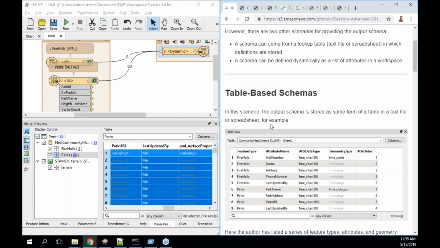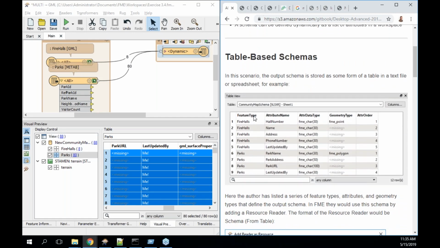So here, this is an Excel spreadsheet. You can imagine this could also be a CSV file. We can then read that table as a resource. So you notice that what it has here, the feature types. Feature type fire halls. Notice that this is duplicated many times because this is all about fire halls, fire halls, fire halls. Attribute name. These are the different attribute names. I have to give each one of those attribute names an attribute type. Here I can specify the attribute types. And then a geometry type.